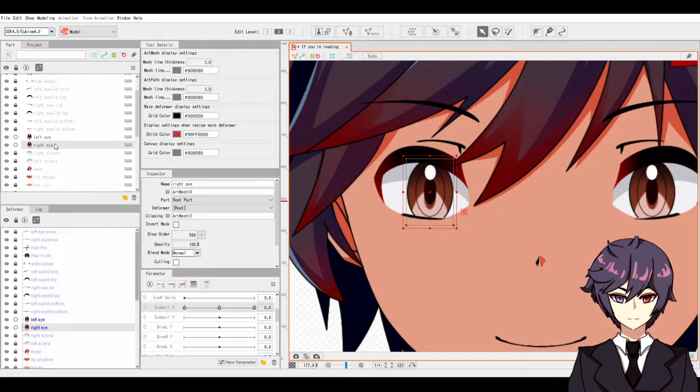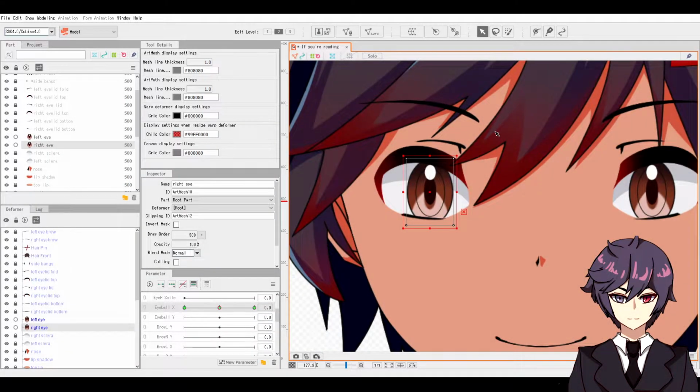As you can see, if I click another object that does not have the keyforms inserted into the parameter, the keyforms will not be highlighted. It's a very important thing to know so that you're aware of what objects have keyforms in which parameters. Now that we have our keyforms, we can actually start animating the movement.